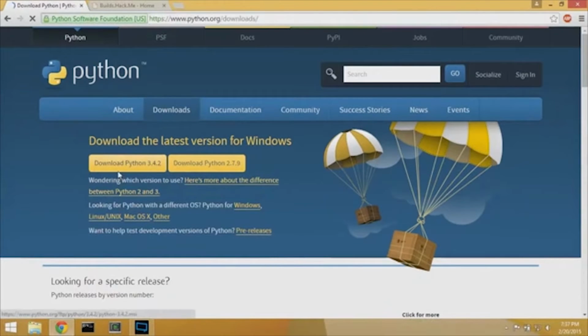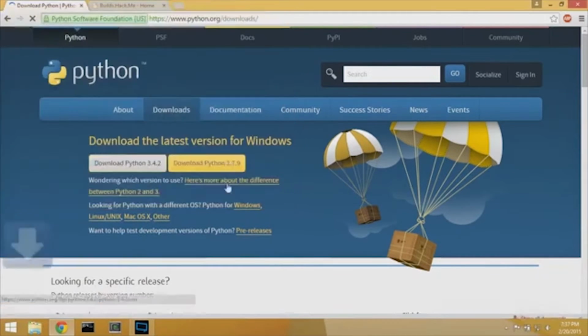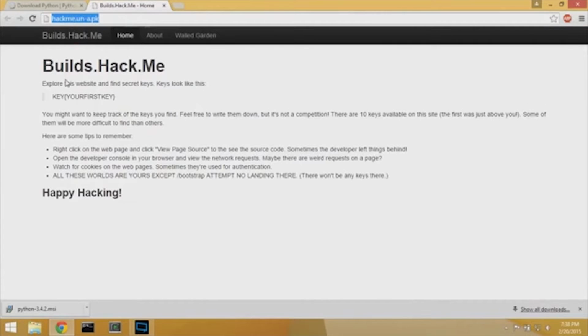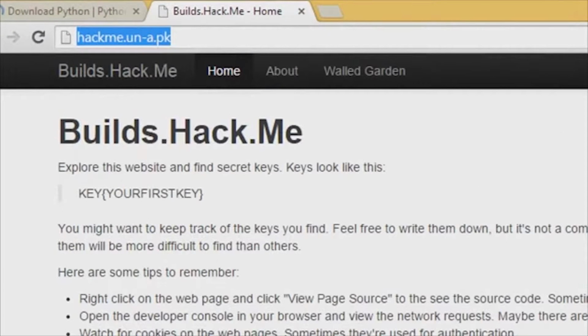So just select the version of Python that you want, and you can save it into a safe place, and you just wait until it finishes downloading. So in the meanwhile, you can go to this website, hackme.un-a.pk. Now, when you go to this site, it might be down because this site is basically an instructional website that my friend made to teach you how to go about security CTFs.